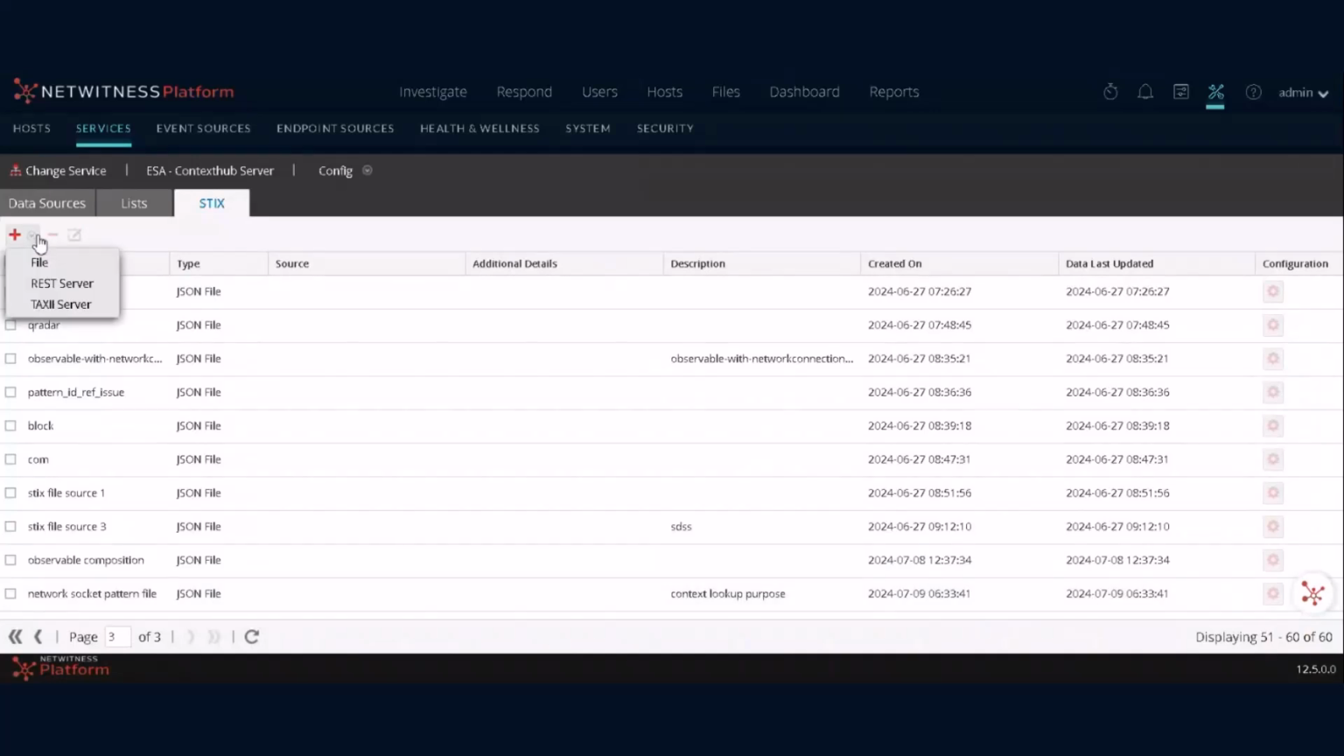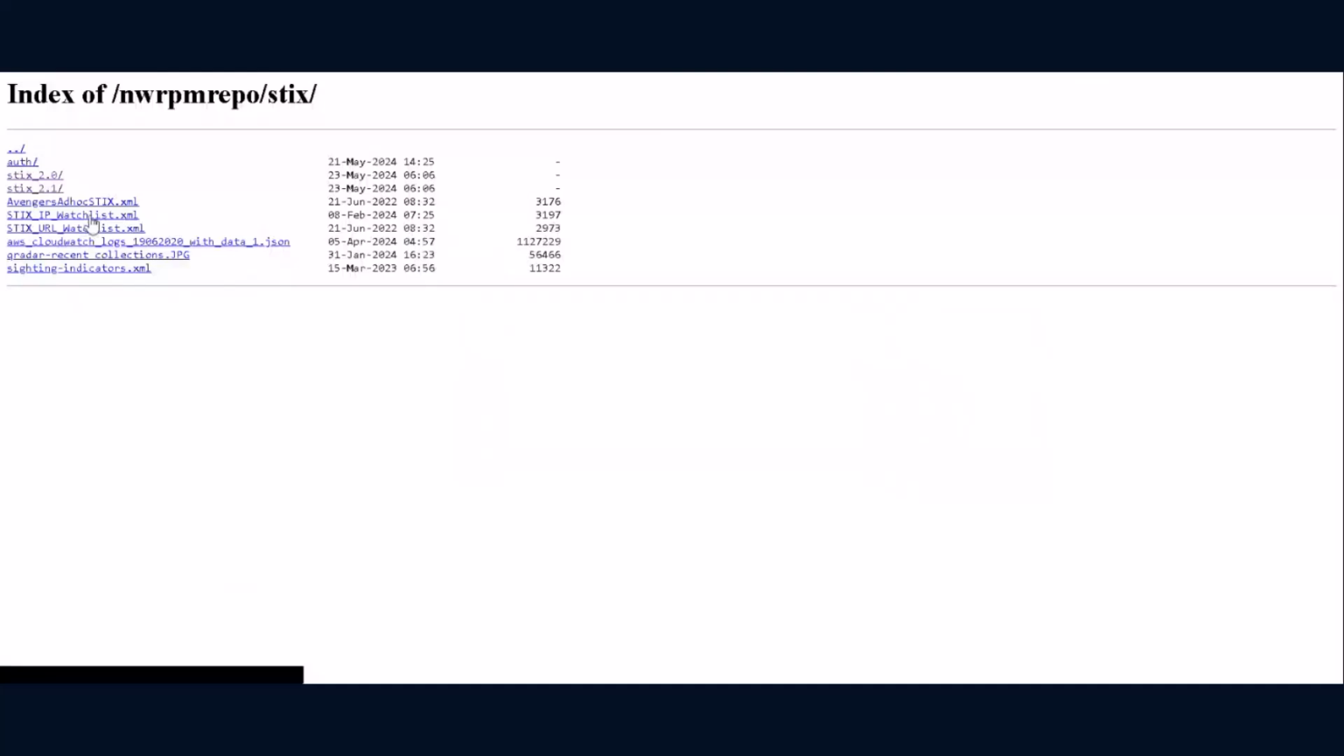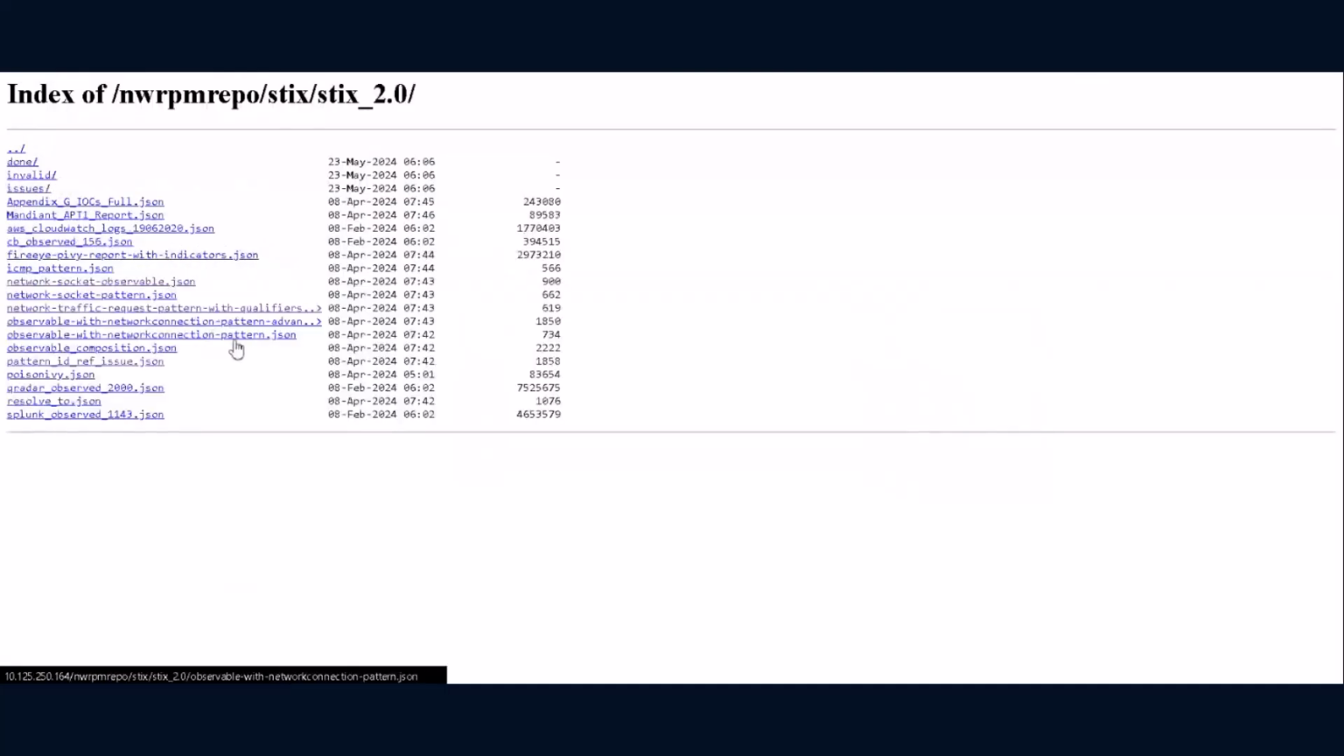Now, we will add the REST server. There was nothing changed in this version compared to the earlier versions, only that we have the URL updated here. We have the URL predefined in this particular path. Let me add this observable composition.json first.